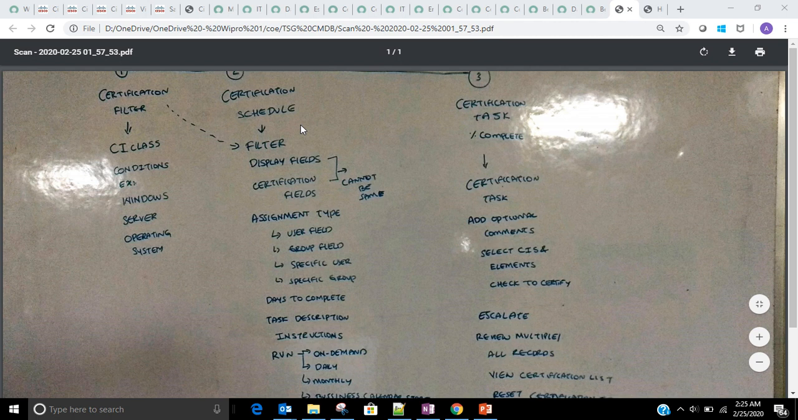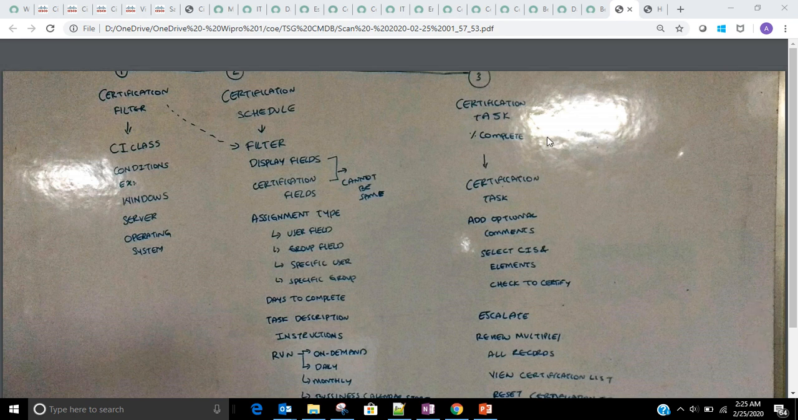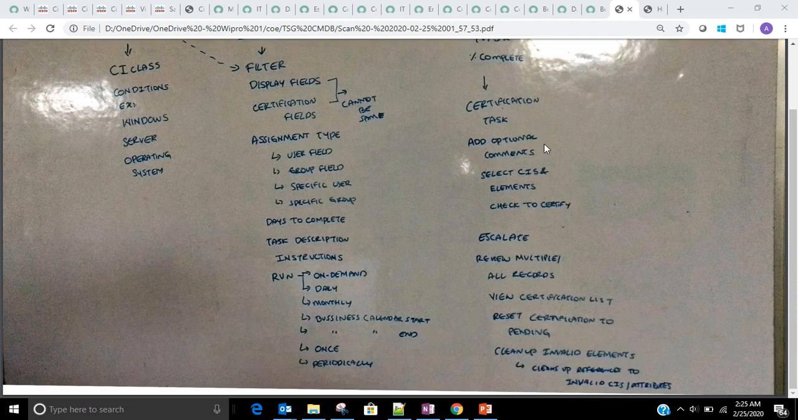Now once the certification schedule is triggered, then it creates a certification task. A certification task will show you the percentage completion of the task, which basically shows you how many certification elements are complete. So here, once you look at the certification task, you can see that there is an option where you can add comments while you are certifying a specific element. So you can select the CIs and elements you want to certify, right? You can select, you can escalate if you want, you can review multiple or all records at once.